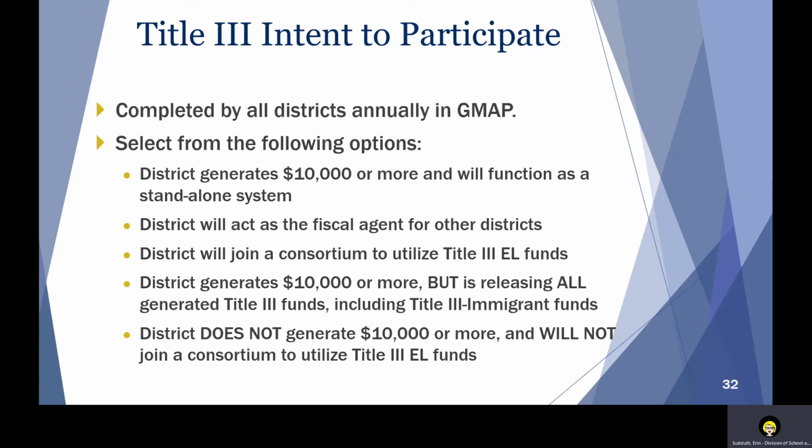The Title III Intent to Participate is completed by all districts annually in GMAP. Districts must select the appropriate budget option for the upcoming school year. The options are as follows. District generates $10,000 or more and will function as a standalone system. Districts selecting this option will complete a Title III EL application in GMAP. District will act as the fiscal agent for other districts. Districts selecting this option will also complete a Title III application in GMAP, and they will include the information not only for their district, but for the districts who are consortium members.